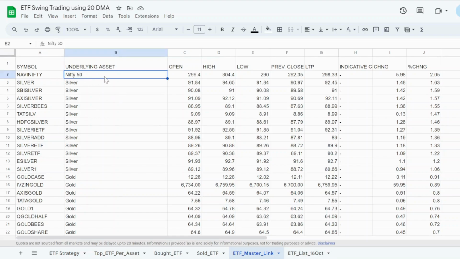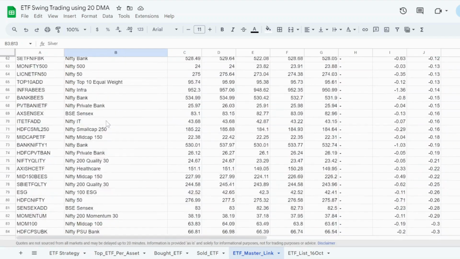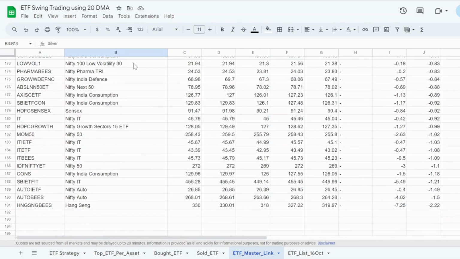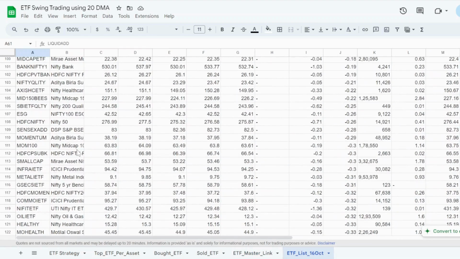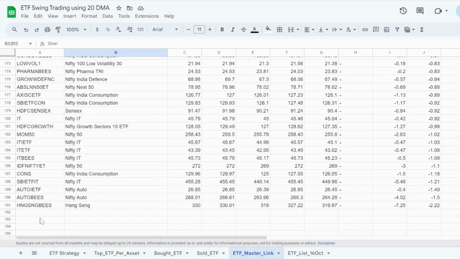So as you can see, Nifty is Nifty 50, and there are so many silver ETFs. So I have created the underlying asset of all the silver, similarly gold, and then I have created this list. The list has around 191 ETFs, whereas the master list has around 223. So we have removed all the debt funds from it. So we have 191 ETFs, equity as well as metal ETFs like gold and silver.